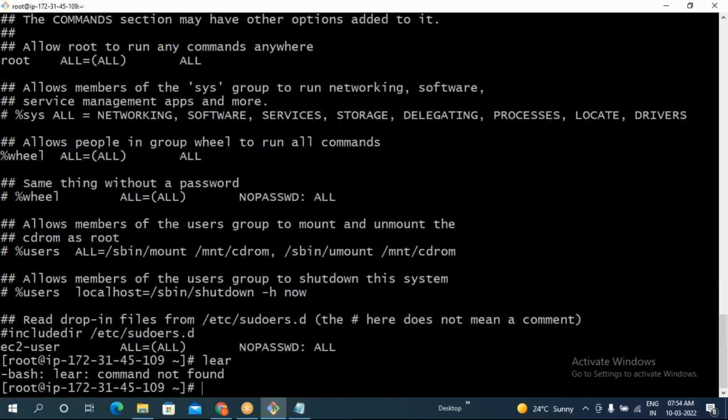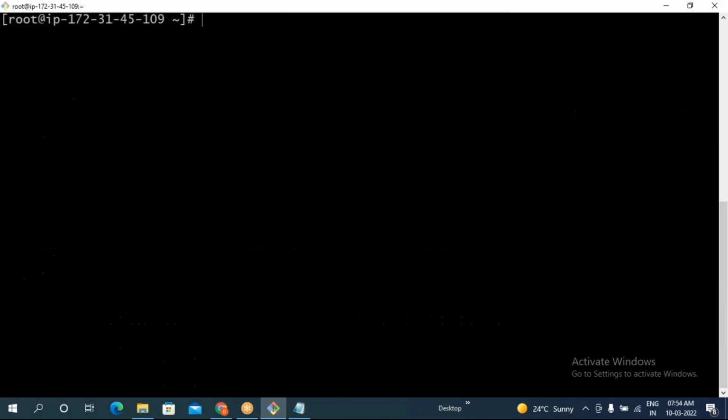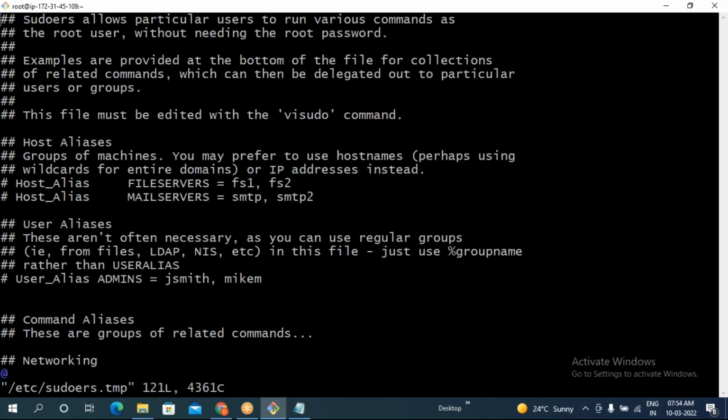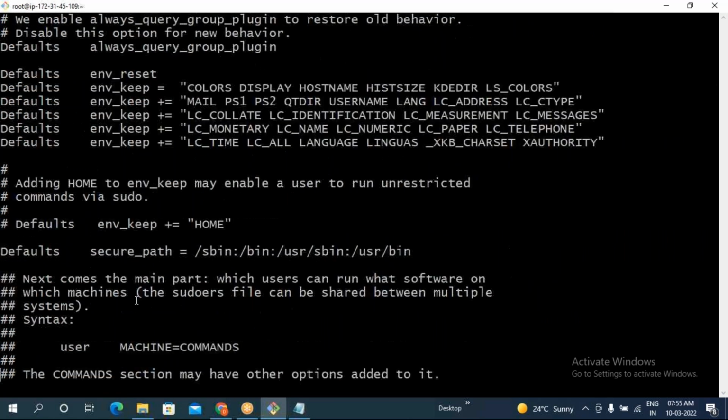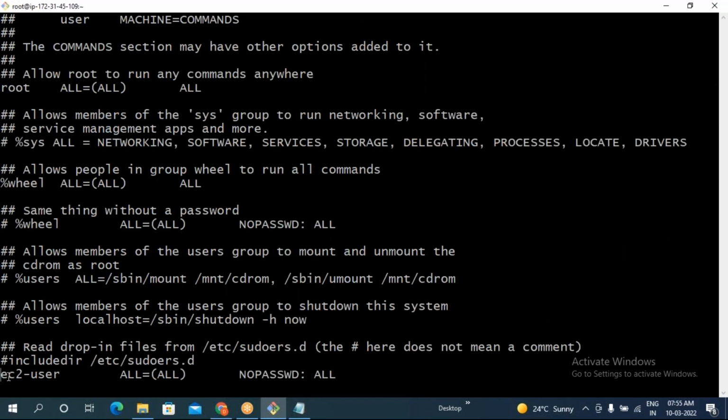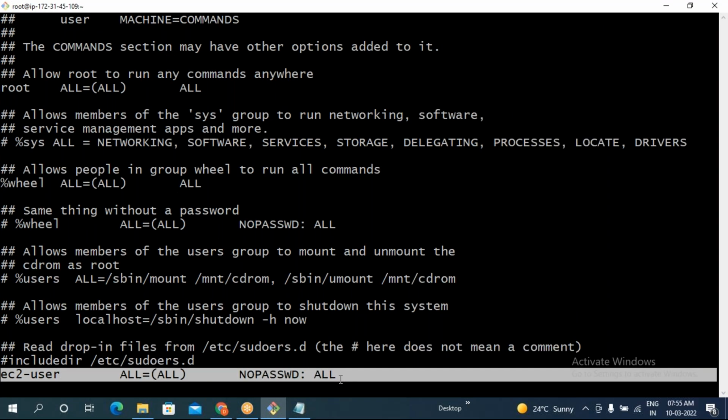Let's clear the screen. Okay, visudo. If you hit this one also, it is the same file, right? Now we can add some entries here if required. As of now, I don't require it. I will add it later, in later sections where it is required.